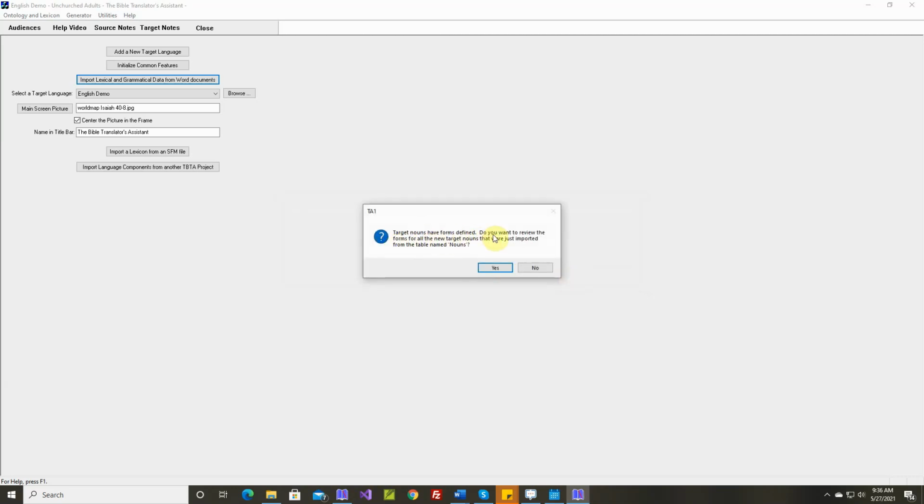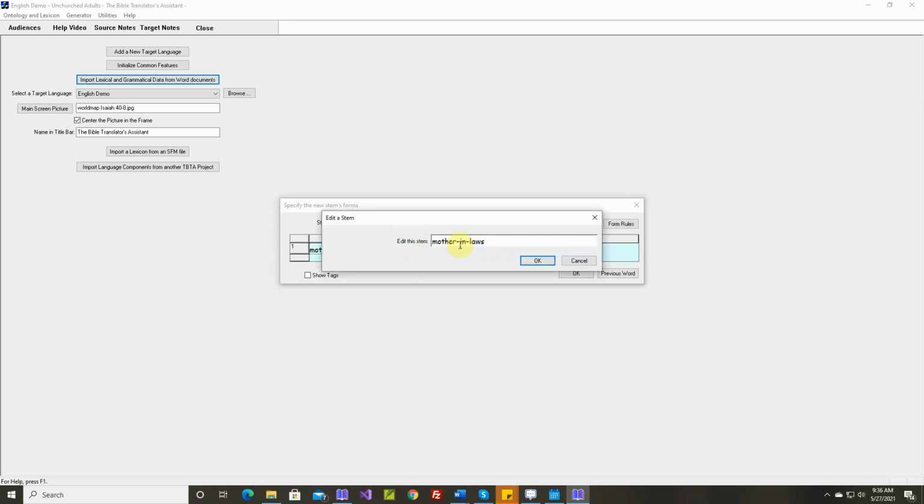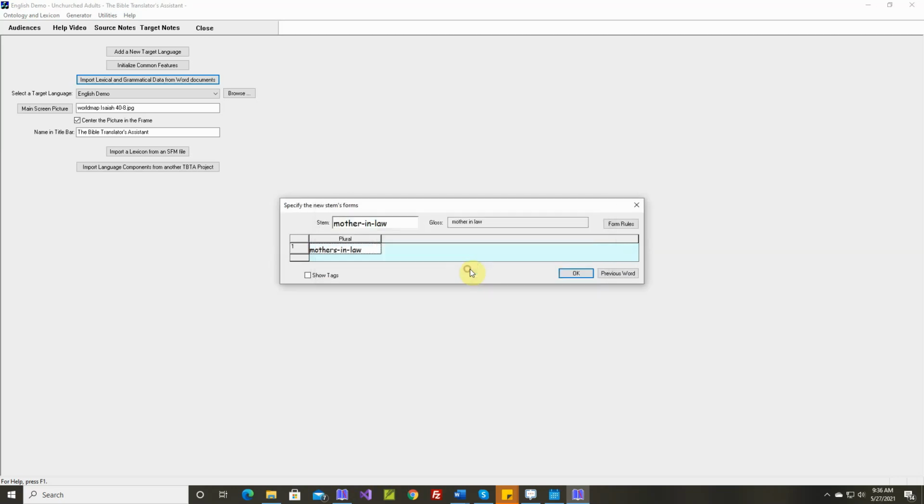Target nouns have forms defined. You want to review the forms? Let's say yes. Okay, birds, bread, chaff, containers. It should be mothers-in-law. Sheaves.